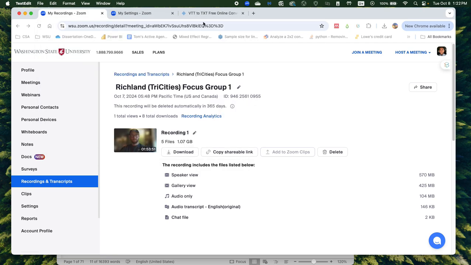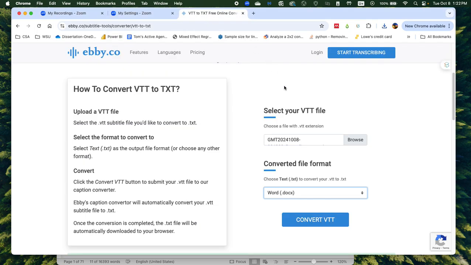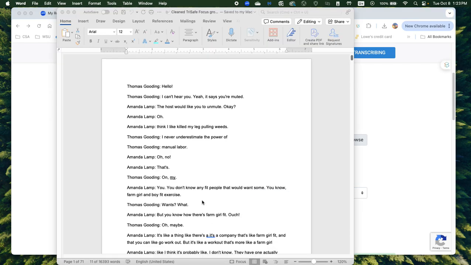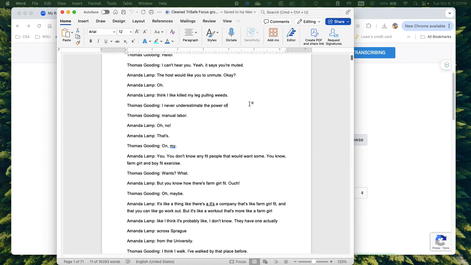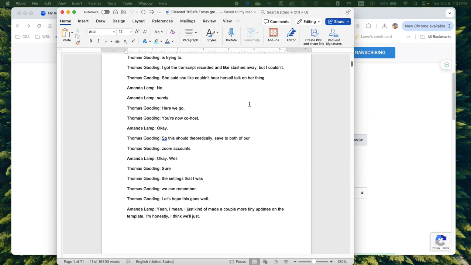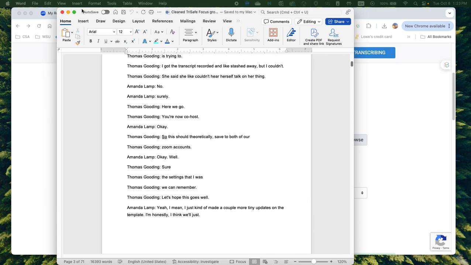So what I did is I just found this online converter and I converted it to a Word document, which then pops up like this. It loses the timestamps, but I think it's a little more useful for saving it and for verifying that the transcript matches the audio. And that's generally how to set up a focus group in Zoom.